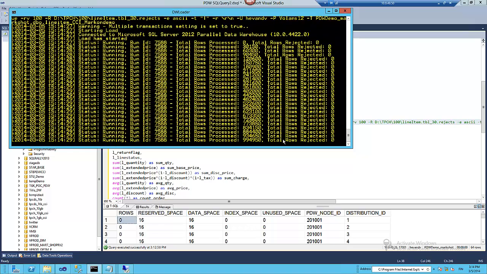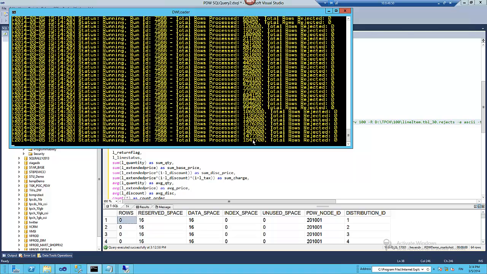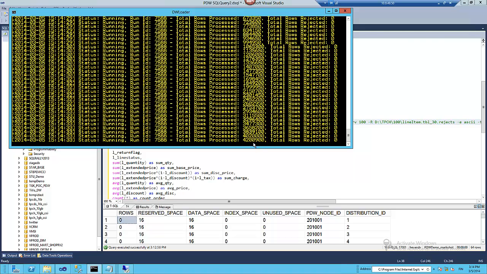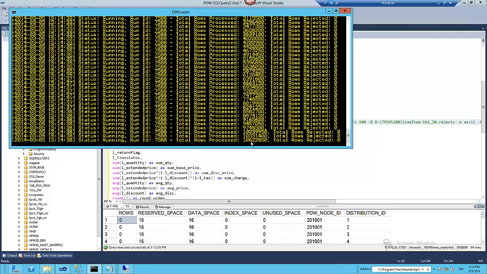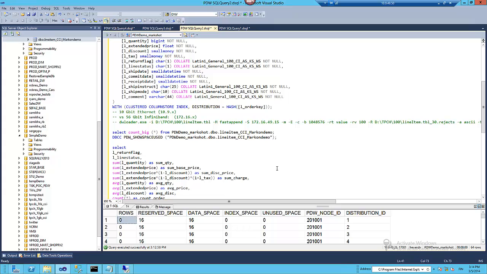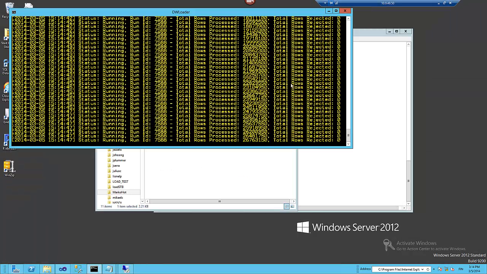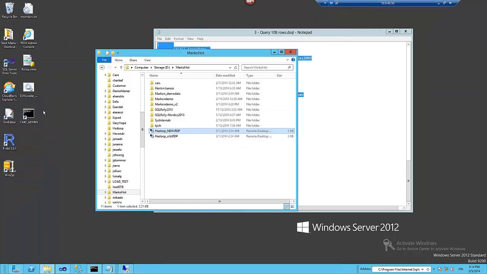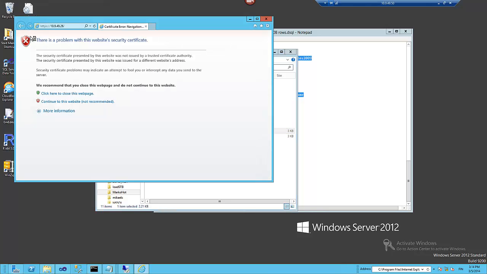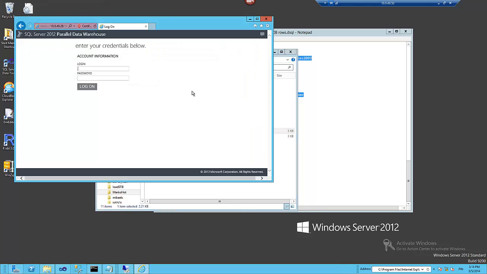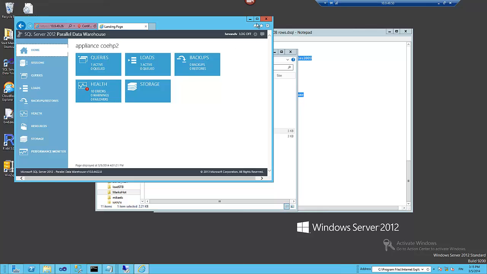So it will start processing the file and inserting the data directly to the table, and we see that now we have already uploaded like 8 million rows. And what we can do now is actually monitor what's happening inside the appliance. So we can go to a PDW admin console, which is a web-based tool for monitoring what's happening inside the appliance.